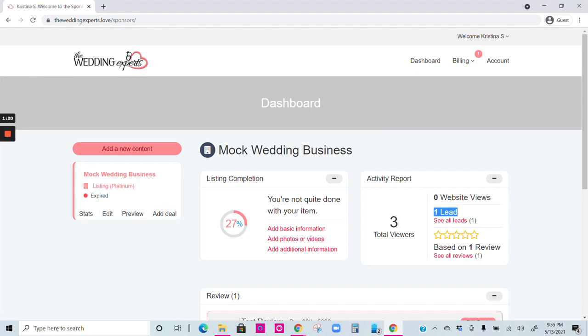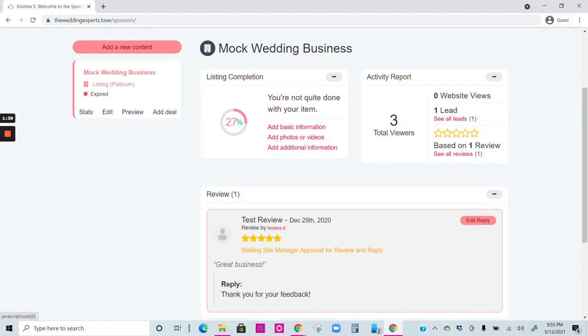If you have more items on The Wedding Experts than just one that is shown here, each item has its own section down the left-hand side. So you can easily click stats in the box, for example, mock wedding business, and it will take you straight to this snapshot that shows you reporting for your listing.